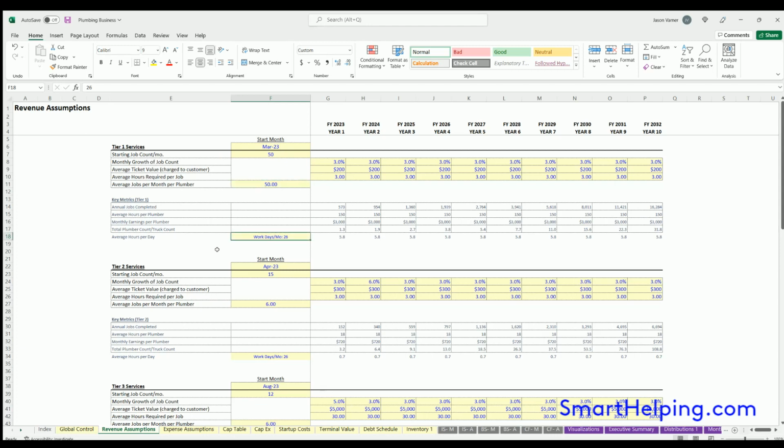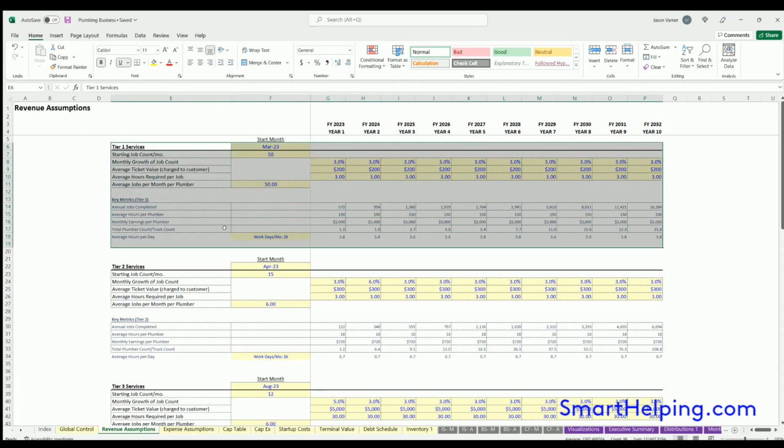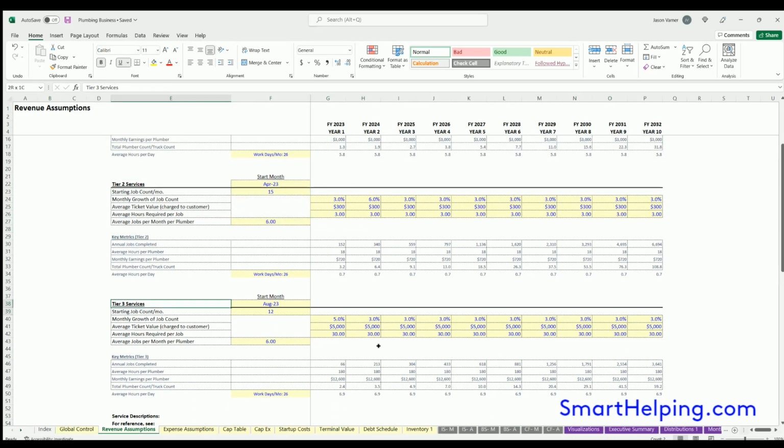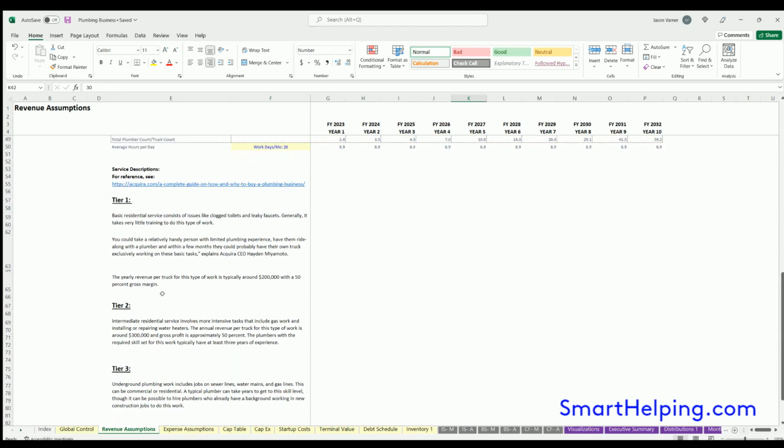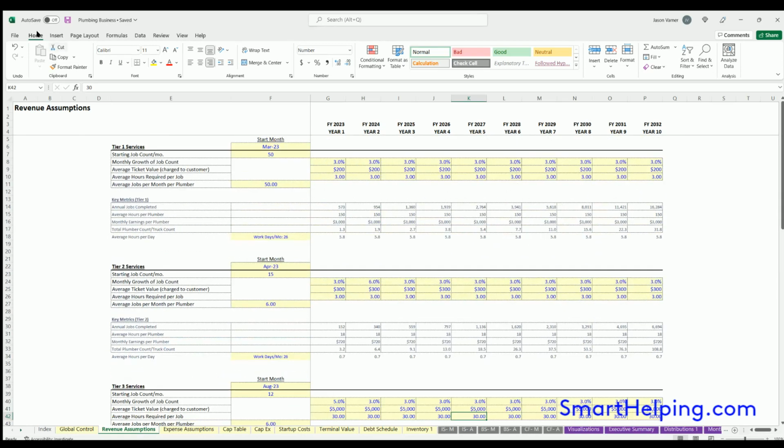You can also define the working days per month, which is just an input to figure out, on average, how many hours in a given workday your plumbers are working. So these are some nice configurations. It's good to sanity check your own assumptions to see that what you're putting in is feasible and makes sense. Again, that works the same for tier 1, tier 2, and tier 3 services, and I put descriptions in the source where I got that information about the tiers. So that's where you're driving and scaling revenue.